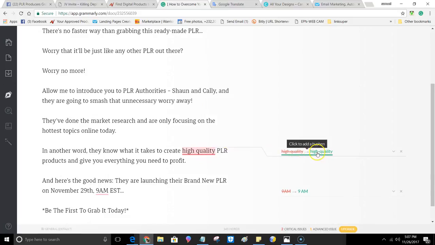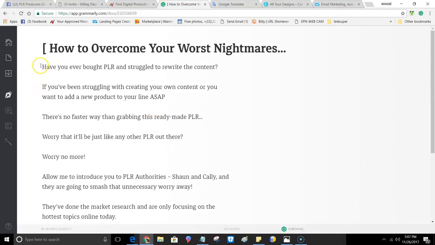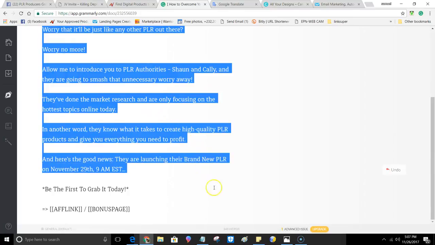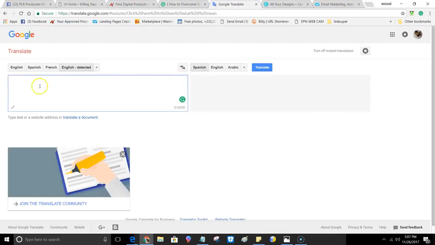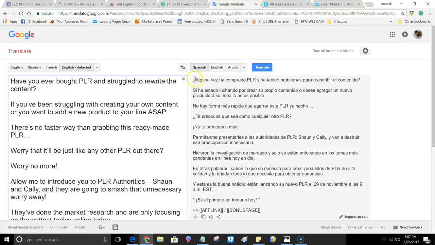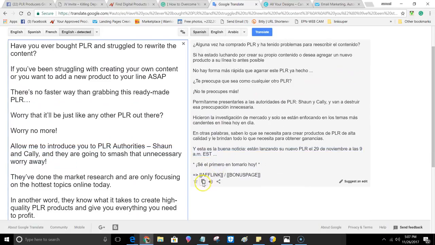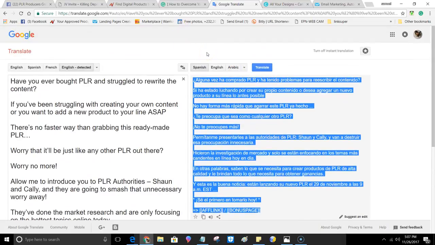Okay, so then we come to Grammarly, and we make sure everything is structured right and spelled right. After we do that, we'll grab the body, copy that, and come over to Google Translate. We'll paste that in there and let that work. Okay, so once we have our Spanish, that's the language I'm going to work with, because that's the most popular second language in America.